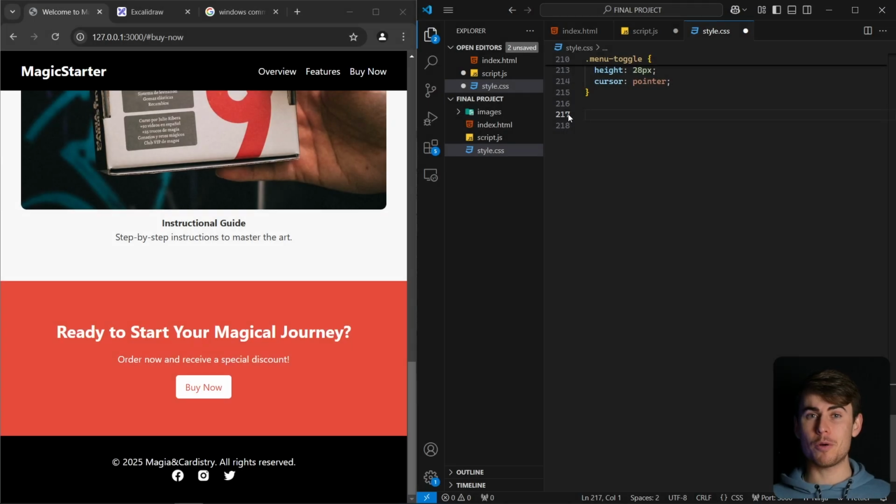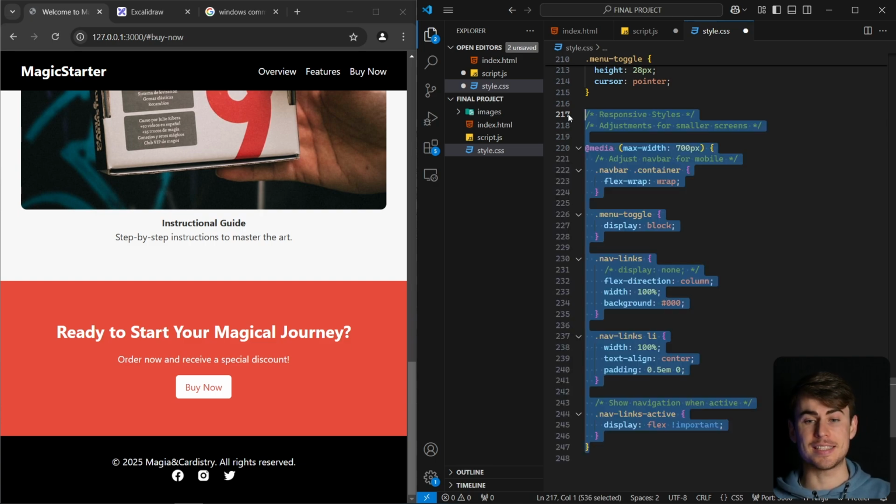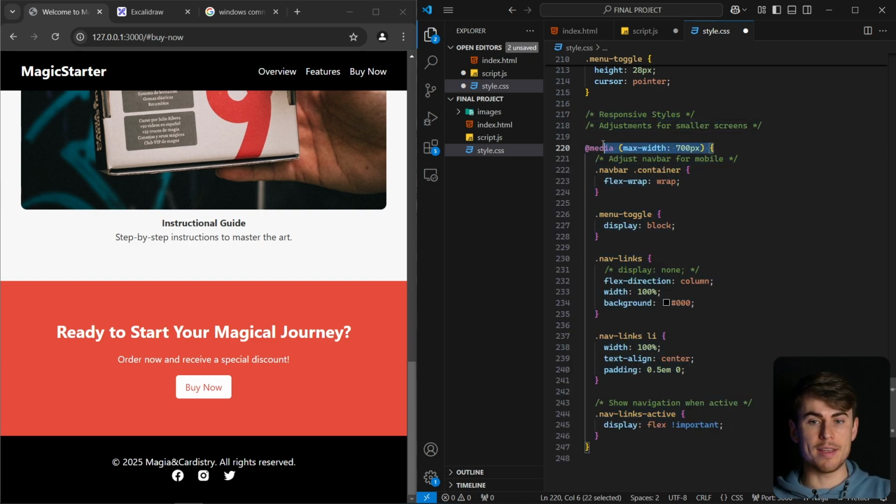And for the final step, we're going to make this navigation responsive and add some functionality with JavaScript. But first, the styling. What we do is add a media query, so if the screen is less than 700 pixels, this styling will be added. What happens is we're going to add a flex wrap to the navbar.